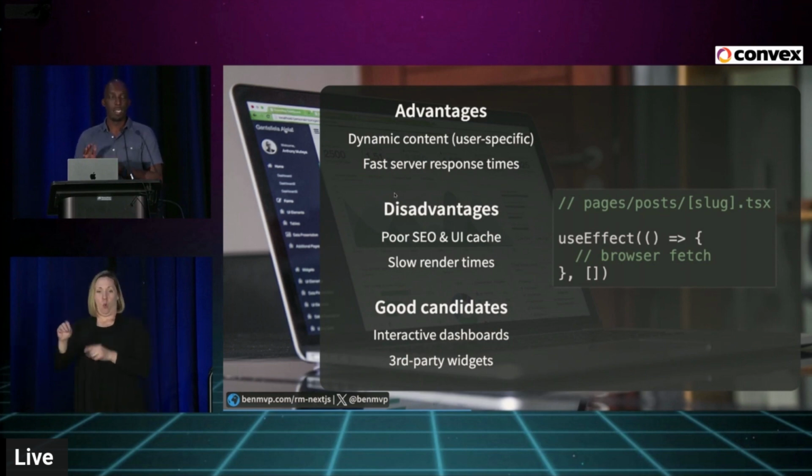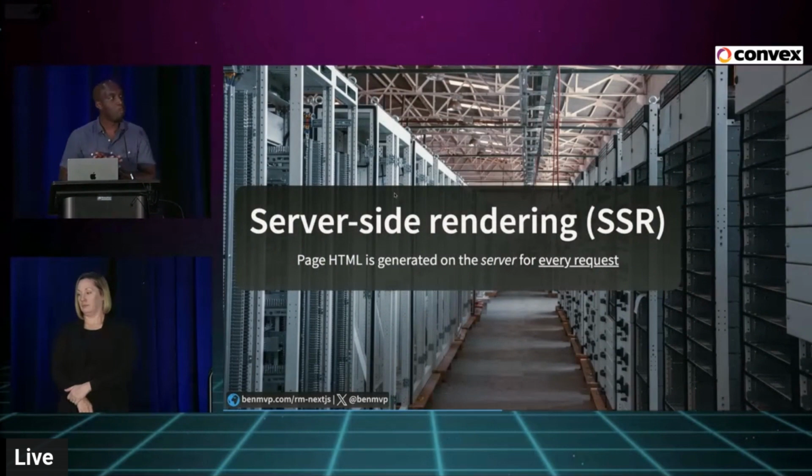But for things like a highly interactive user experience, like let's say Figma, you're building everything in the browser, designing everything in the browser, you don't really care about SEO, it's very user specific. Perfect example for that. Okay, so that was CSR.